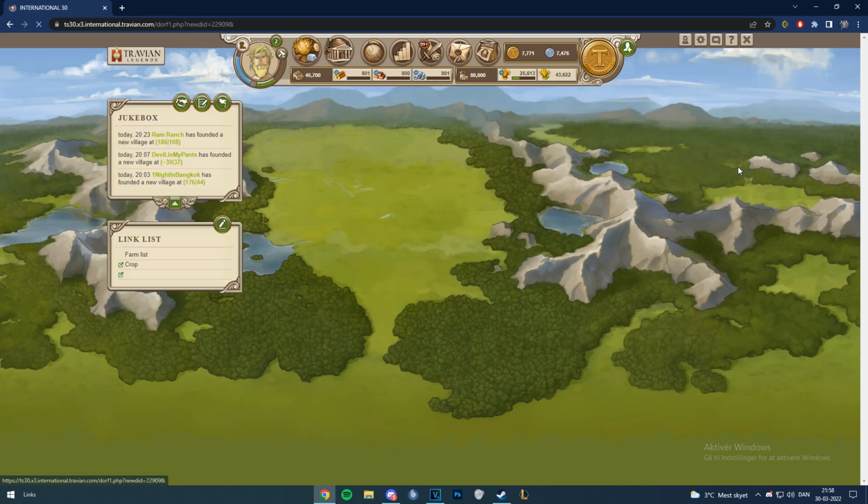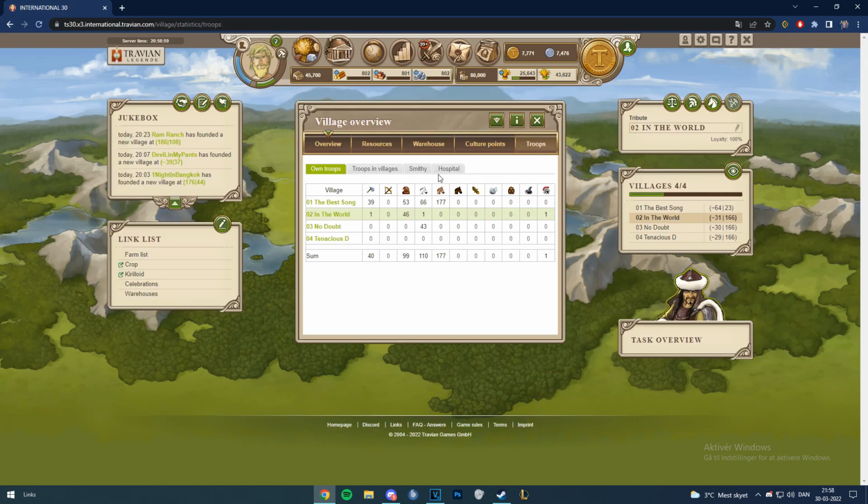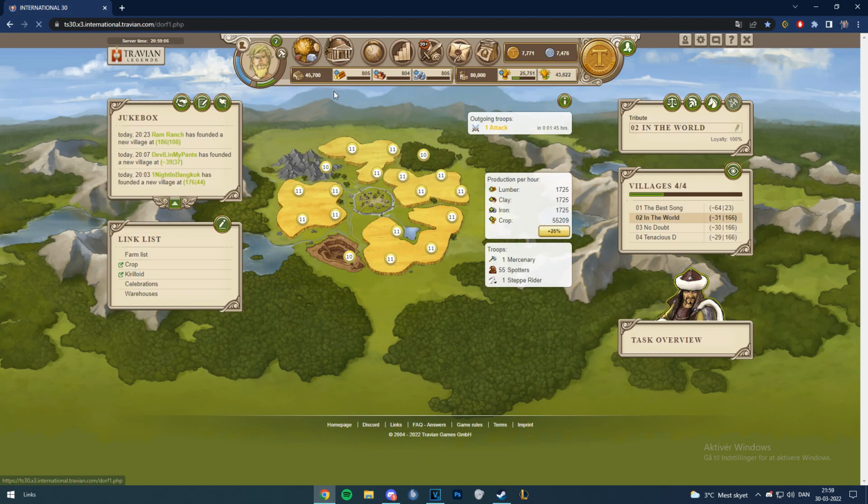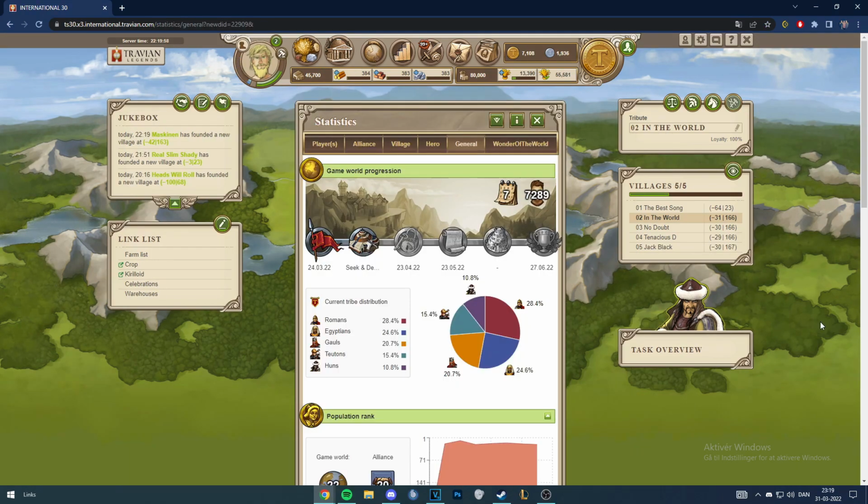Yeah, that's probably it for today. This is our troops now. Hopefully this is going to be higher tomorrow from this village. See you tomorrow. It's now day 7 on the server and time for a little update.